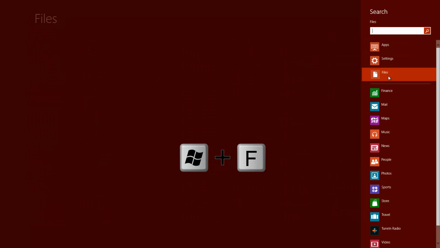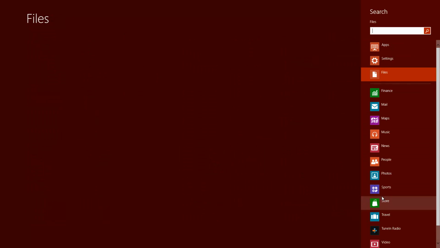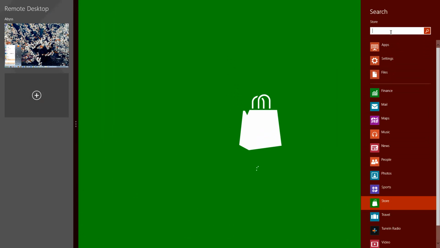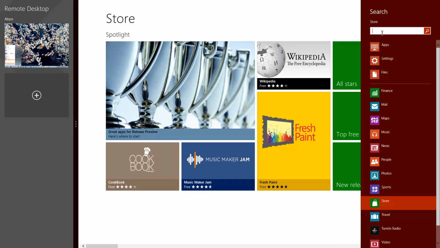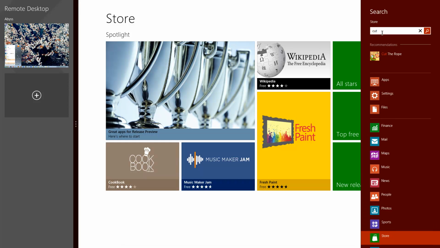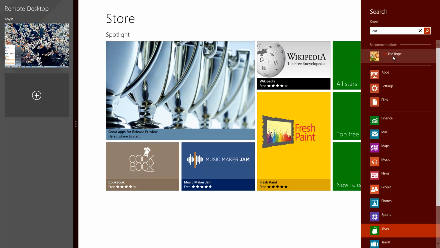Or at any time, you can just click in between them, or you can search an individual application like the store if I wanted to just search inside the store for a new app. If I wanted to search for, what is it, Cut the Rope, instantly comes up.